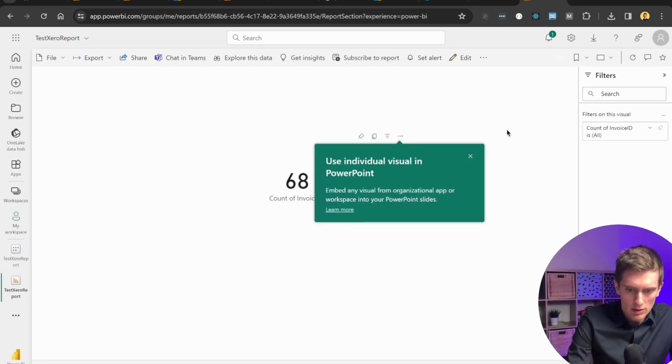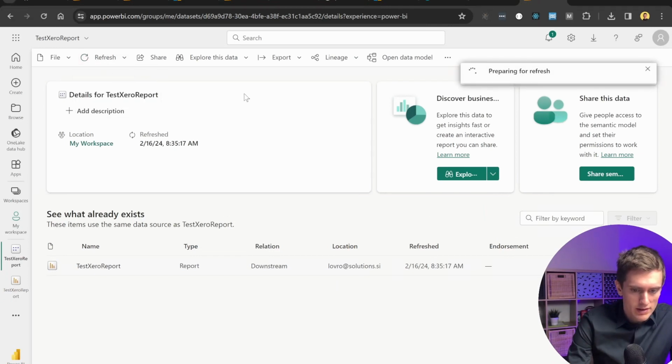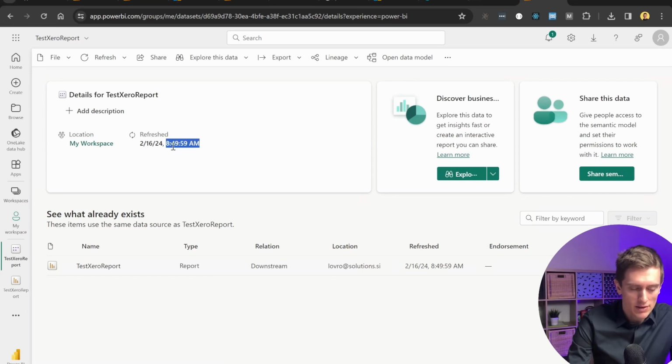Now I can go back to my report, click on ellipsis, click view semantic model, and I can click on refresh and refresh now. And Power BI should start loading. You can see this little circle spinning, and you can see the time has been changed, and this means that our report has been refreshed successfully. Congratulations, you've done everything correctly.